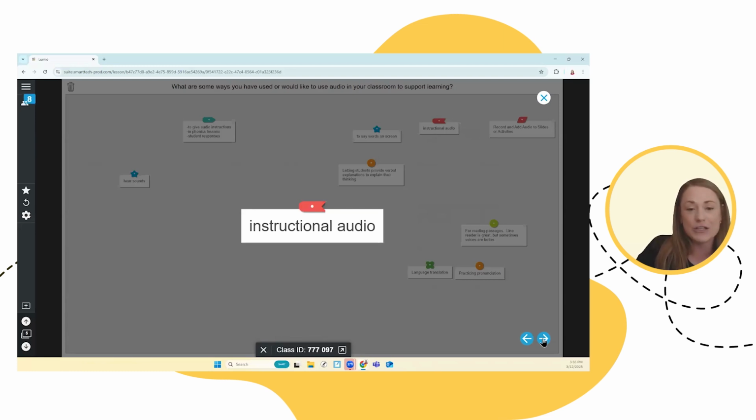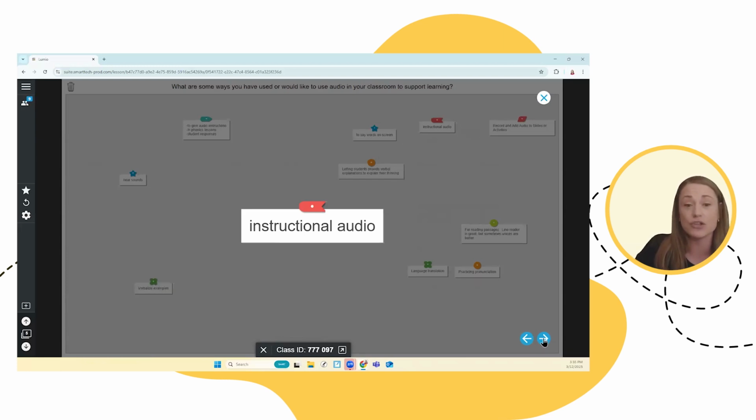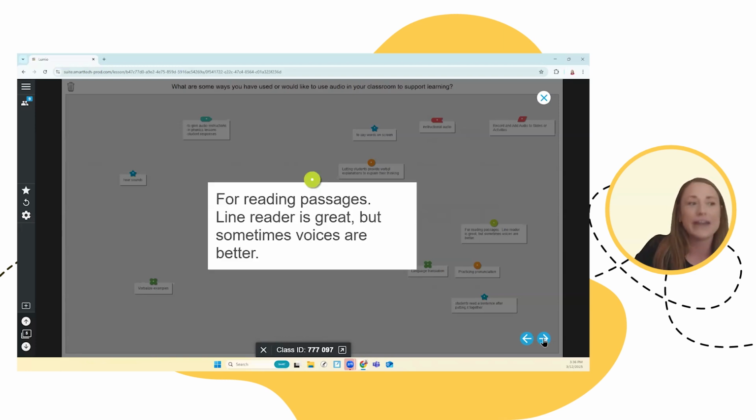That one is a big one, especially if we have our students in stations or in centers, or it's an activity that we're wanting them to do asynchronously or maybe more independently. Having that instructional audio there, they can have you in their ear, they can listen to the instructions, but you don't have to keep repeating yourself. Game changer. Reading passages, line reader, yes, sometimes voices are better.